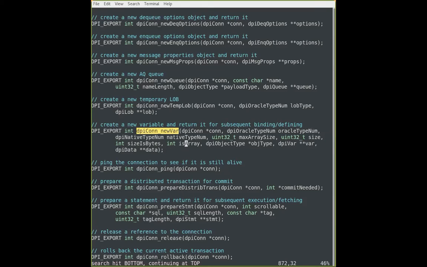This is the array flag, which indicates whether this is a PL/SQL array or not. This is an object type. That's relevant if you're, of course, binding or fetching objects. This is the output variable. And this here is a convenience. This returns an array of DPI data structures so that the drivers can access the data directly without having to call DPI var get value or anything of that nature.